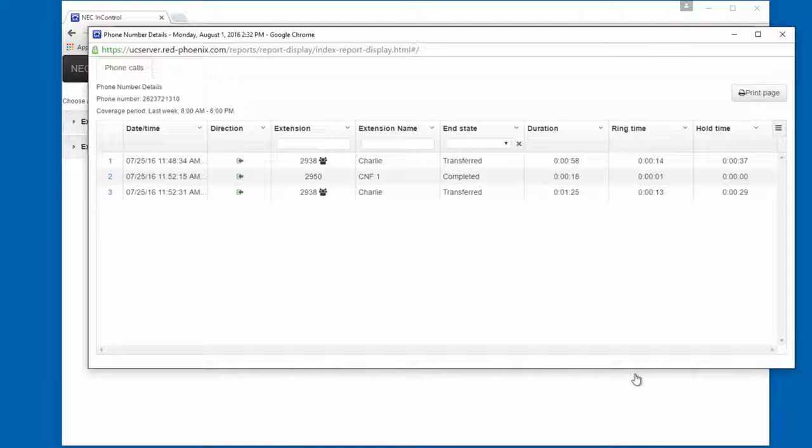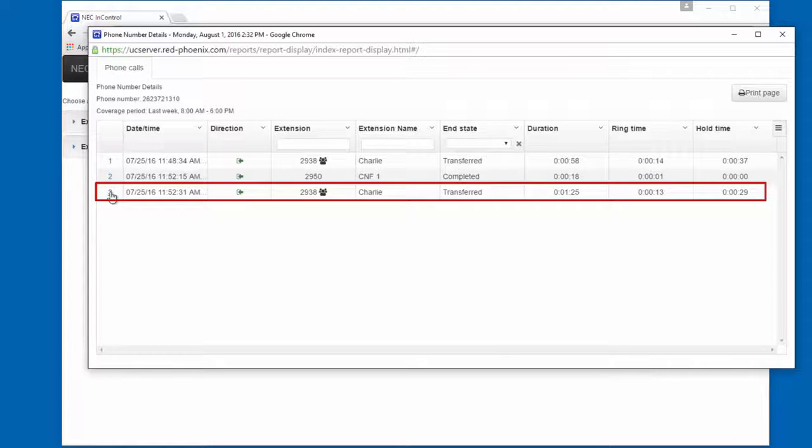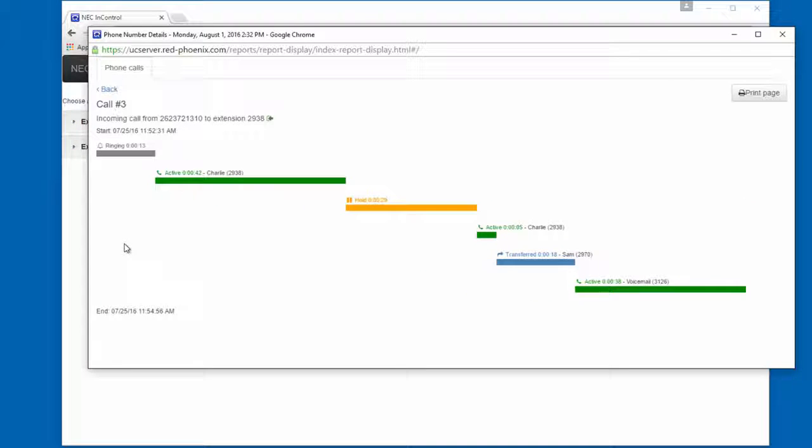We see this customer called in several times last week. This is the record we want to view, which is the last time the customer called us. If we follow the call from left to right, we can see that the call rang for 13 seconds, was answered by Charlie at extension 2938, and talked for 42 seconds. Charlie put the caller on hold for 29 seconds. He then retrieved the call and talked for another 5.